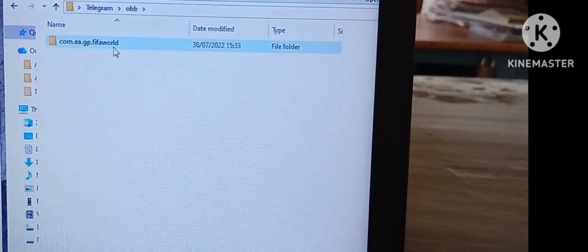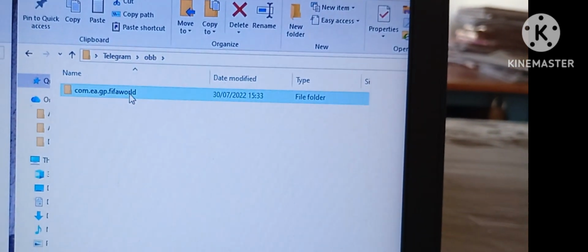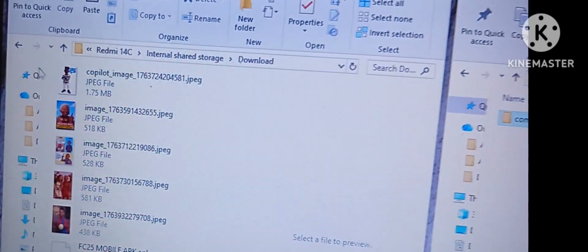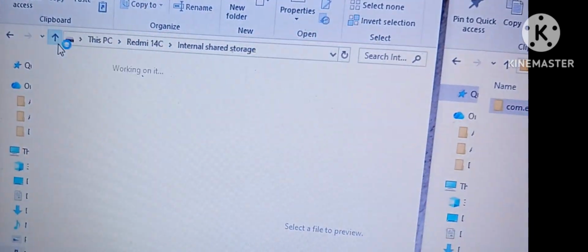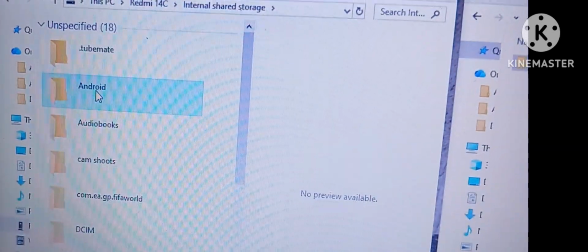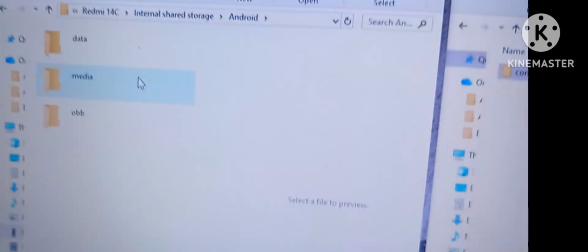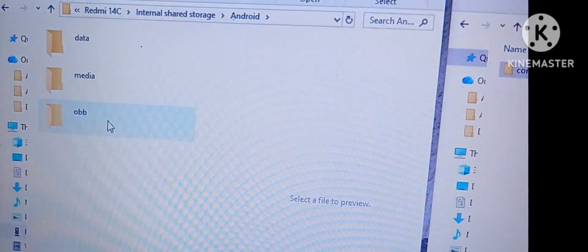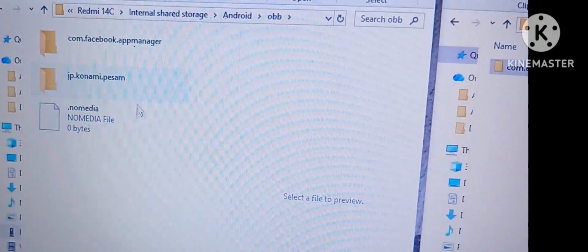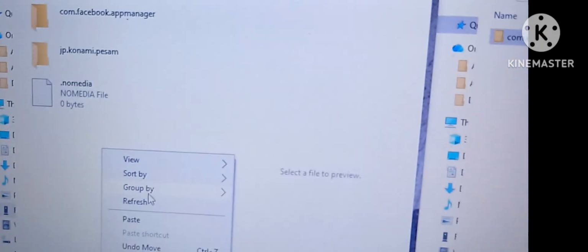I open it, and then you copy it as it is, com.ea.gp.fifaworld. You copy that from your PC, and then you place it in your Android OBB folder. You open the Android, and then you go to the OBB, you open, and those are my folders, like the one for Konami. So I'm going to paste it there.